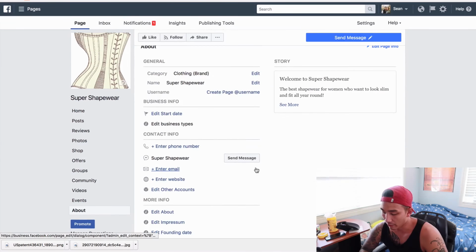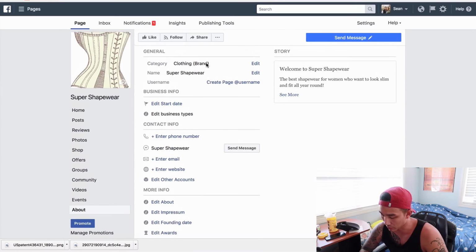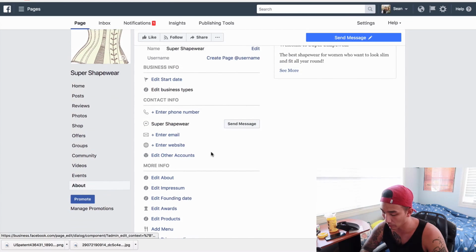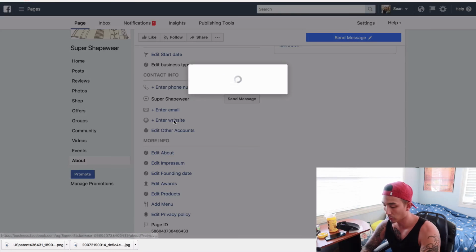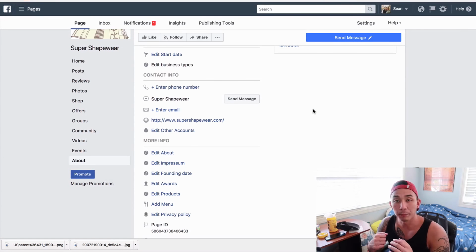Alright, so we have the profile image, we have the cover photo, we have the about, and then we want to add one more thing actually, which is our website. So, supershapewear.com. Done. Save. Okay? So we have our pixel set up. We have our Facebook fan page set up. Now, let's hop into the tool that I use to create ads and how I get the images for the ads. I'm going to show you how I do that very easily right now.